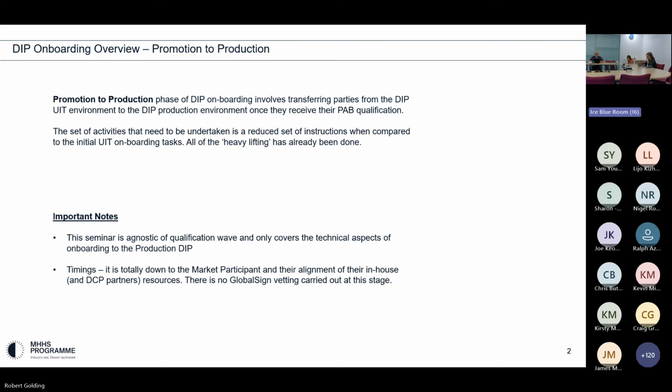Important notes: I'm not covering waves, timelines, etc. at all. I don't have that information. You need to talk to the qualification team about that. I'm only covering the technical aspects of the move to production.